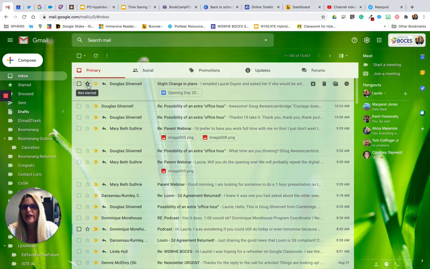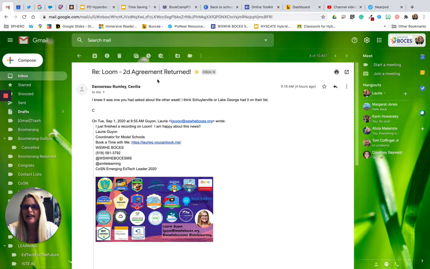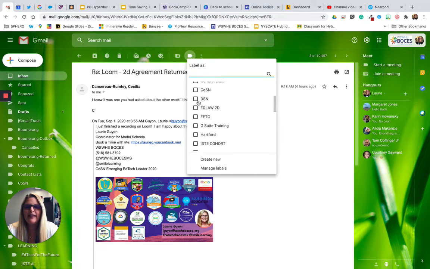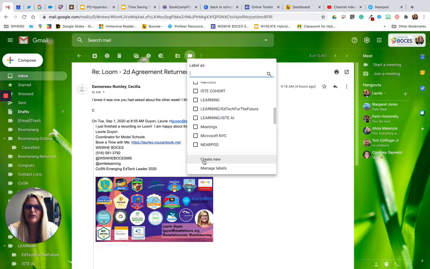You can also star different items, and you can create tags for each of them. So if you had something that you wanted to tag, you can highlight that one, click on the label that you want to tag it to, and then you can label it whatever it is you want to call it. Create new labels and organize it that way.